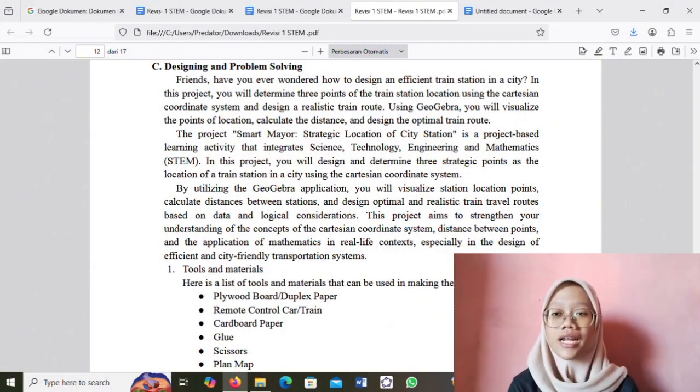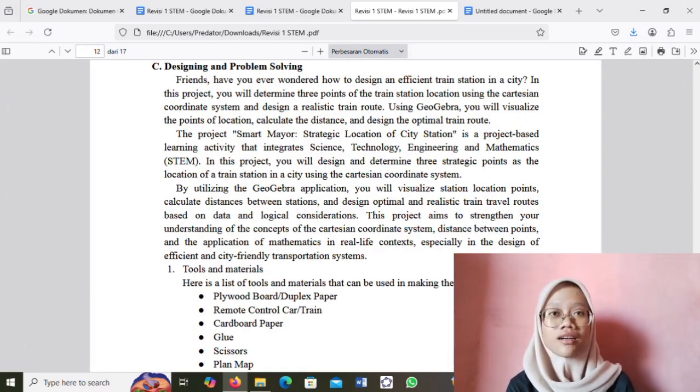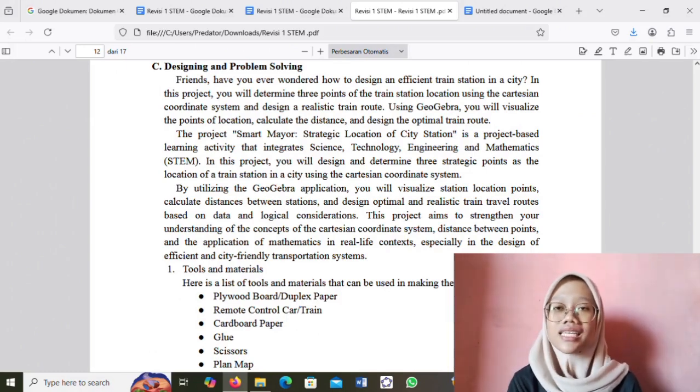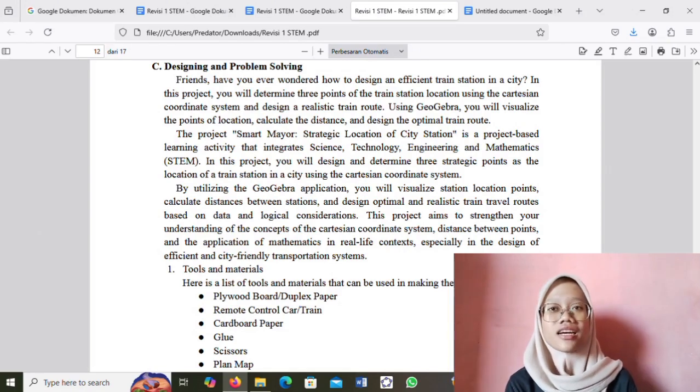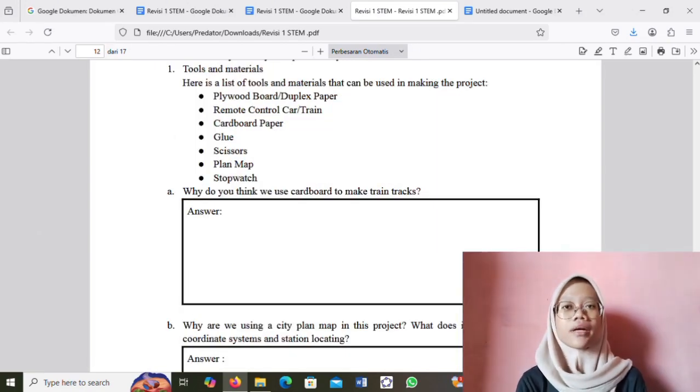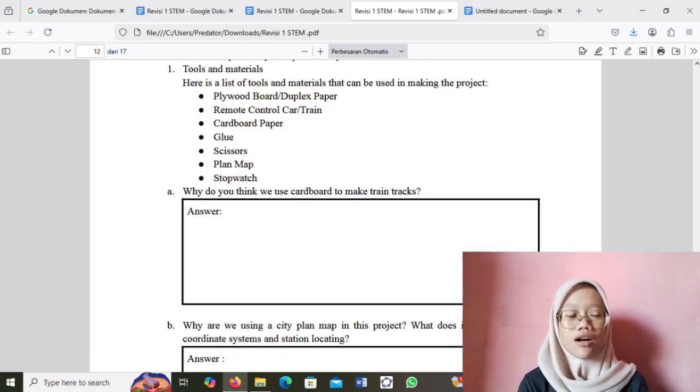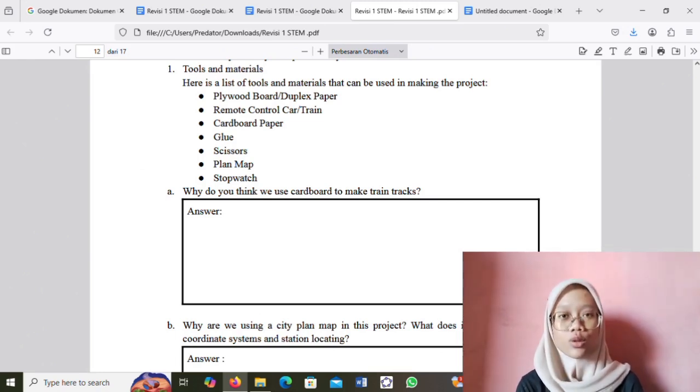The project Smart Mayor Strategy: Location of City Station is a project-based learning activity that integrates science, technology, engineering, and mathematics, or STEM. In this project, you will design and determine 3 strategic points as the location of a train station in a city using the Cartesian coordinate system. The tools and materials are plywood board or duplex paper, remote control car or train, cardboard paper, glue, scissors, plan map, and stopwatch.